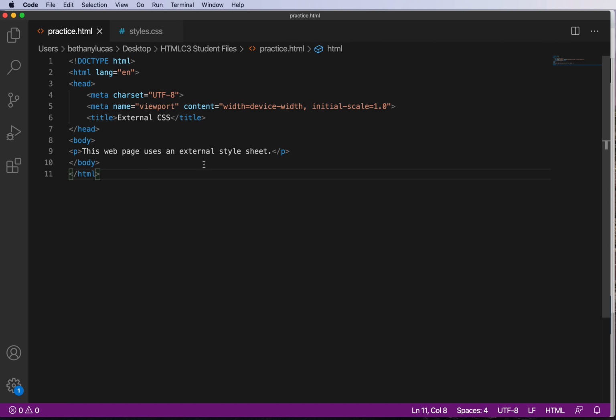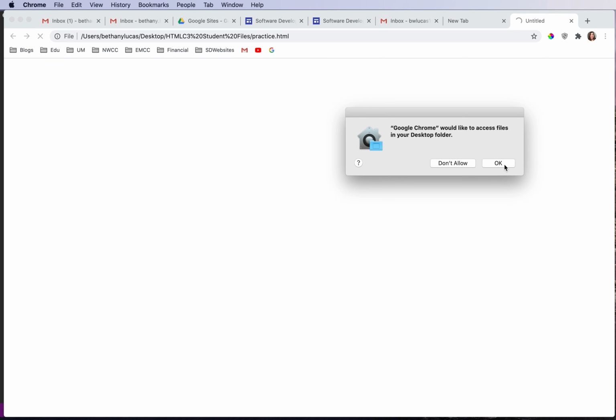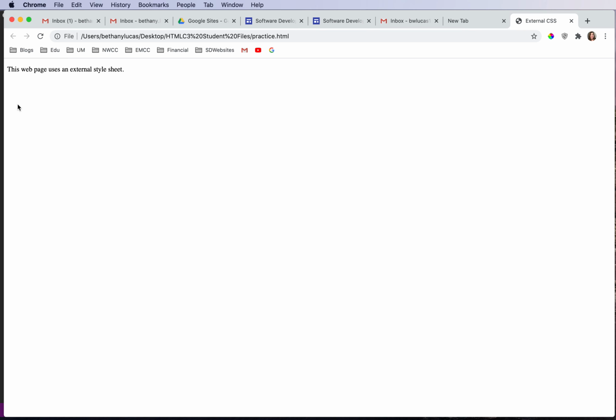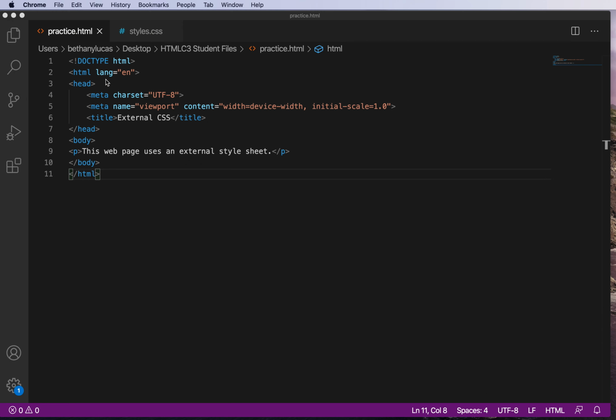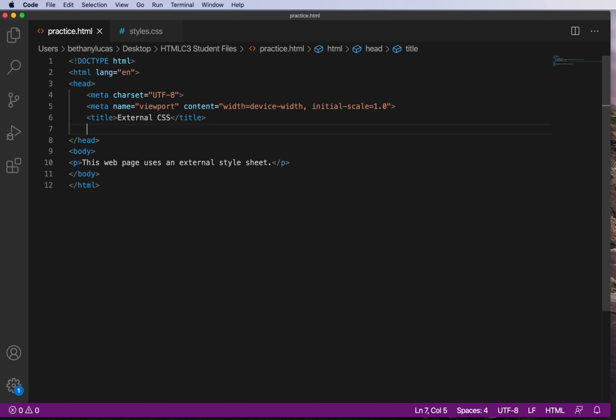So if we view this in a browser right now, it looks like this, okay? How do we have that CSS on there? Okay, so in the head section, we do a link statement. The link statement is going to link your CSS to this document so that it can apply those CSS rules.